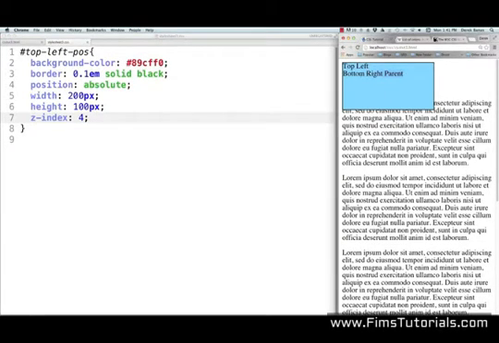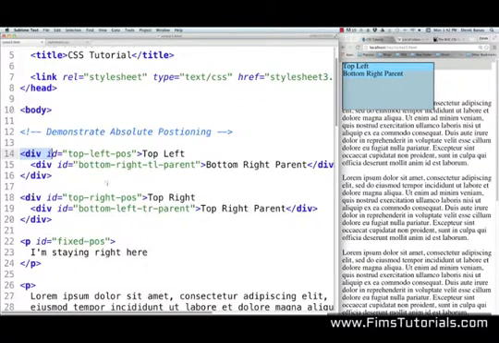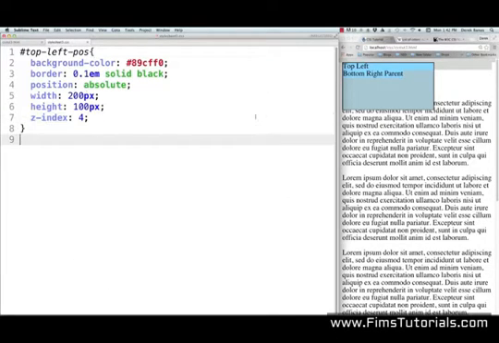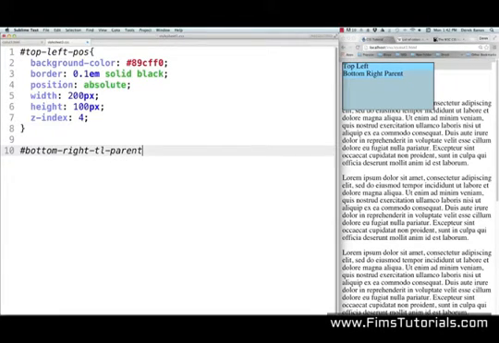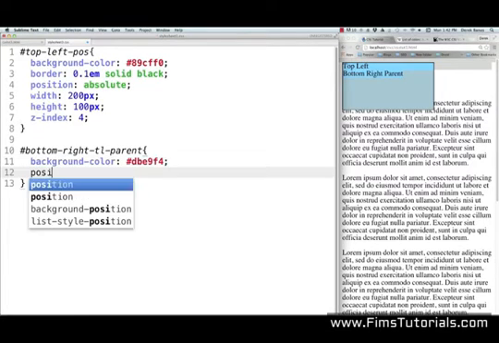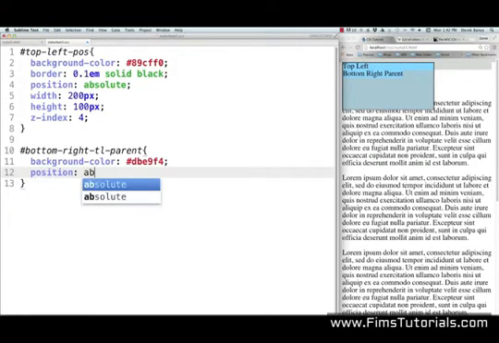Now let's zoom in on the bottom right parent part and reposition that. So that's this guy right here, this div right here that is inside of this div that we just positioned. So if I want to change its positioning, I just go bottom right TL parent. So I'm going to move it to the top left of this parent. How do I do that? Let's change its background color again. Make sure you set the position to absolute again.